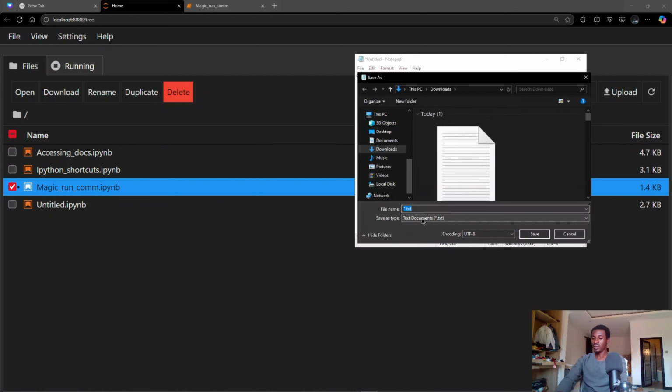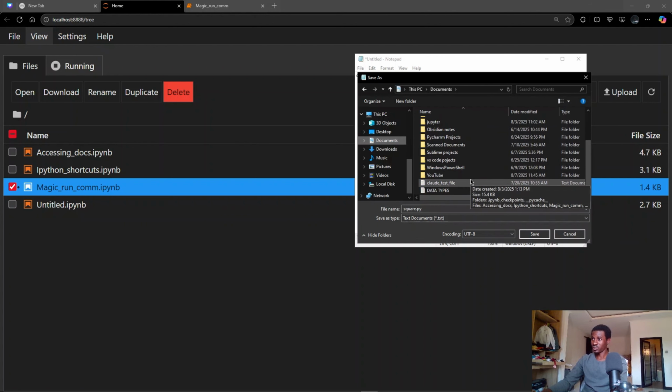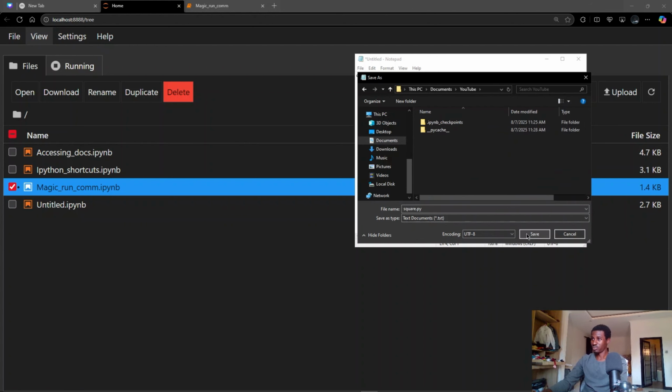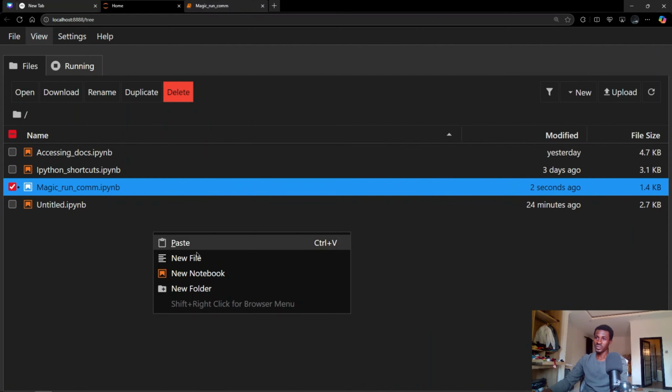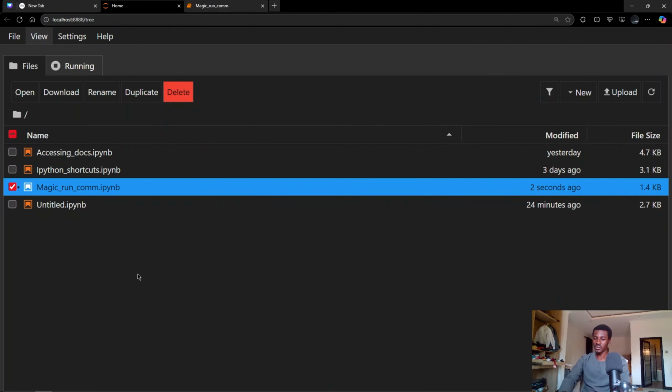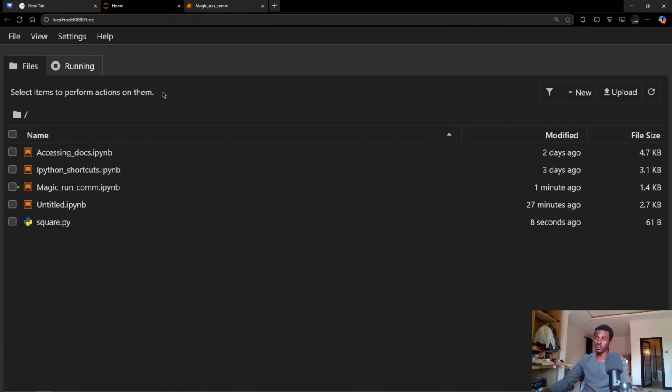Save this as square.py, because you need to save it as py to let your PC know it's a Python document. Yeah, so we're going to take it to Documents, YouTube, and then save it right there. Yeah. So let's try to refresh this and see if it shows up. Okay, so it shows up right there.